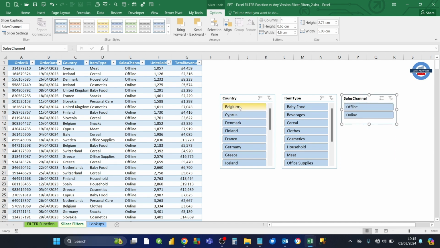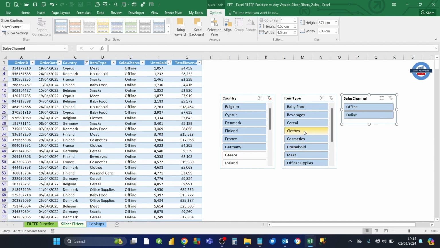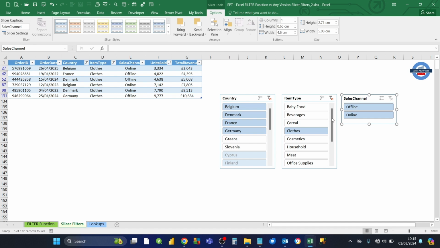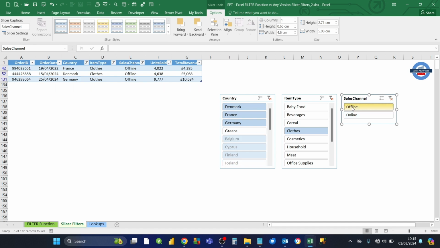So if you wanted to go for the countries Belgium to Germany, click on Belgium, and while you're holding it down, select Belgium, France, Germany. And let's go for clothes. And then let's go for offline. So as you can see, we've made selections on the country, multiple items on the country slicer, one item on item type, and one item on sales channel. And this shows it's all dynamic. You can dynamically filter your dataset without using the filter function, using the Excel slicer filter instead.